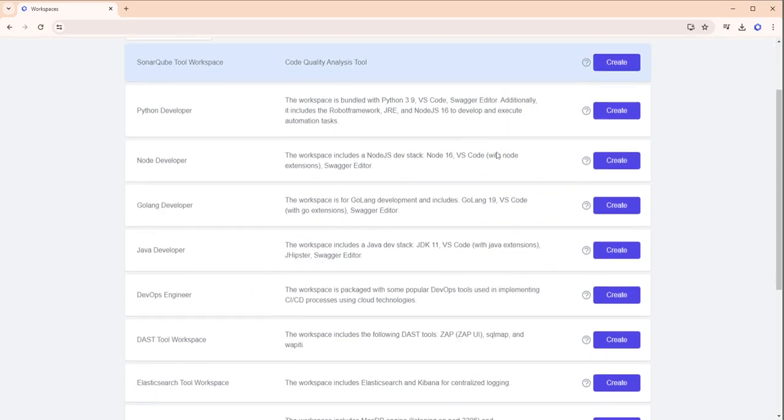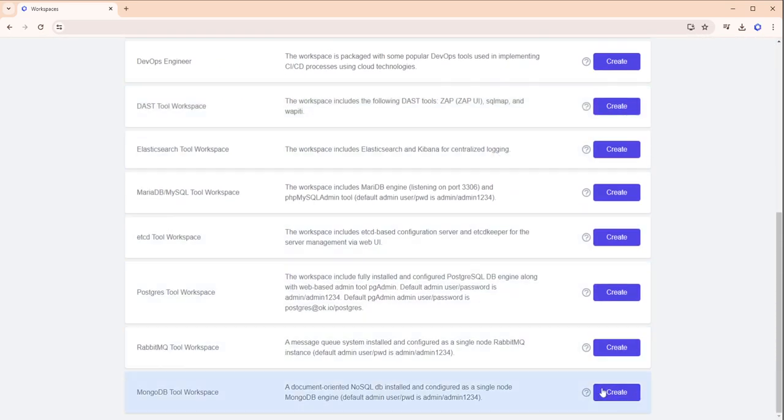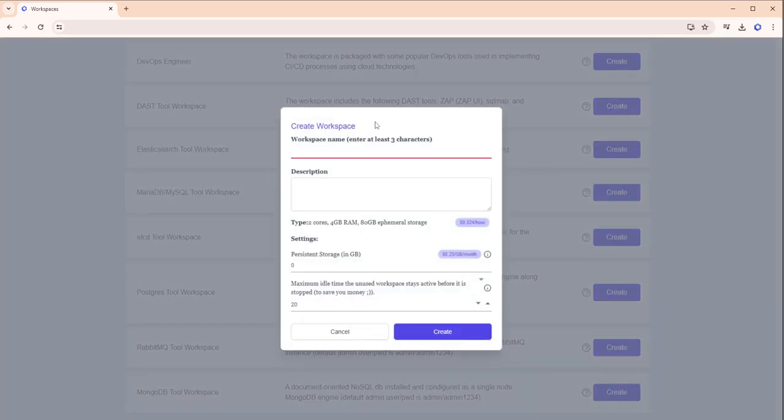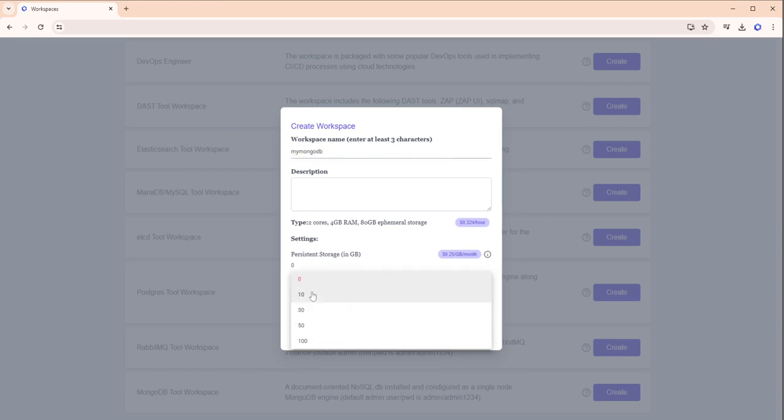In this tutorial we will create a MongoDB tool workspace and then use it in our app written in Golang. Note default username and password. We will use the persistent storage option as MongoDB can be used for multiple applications.